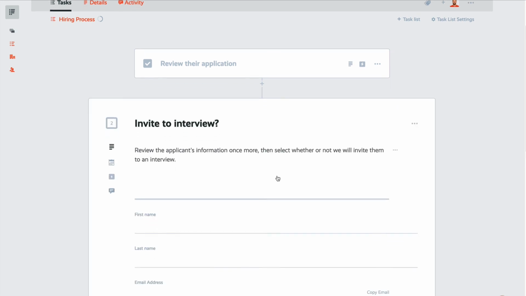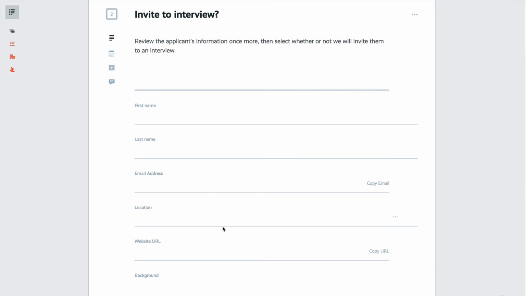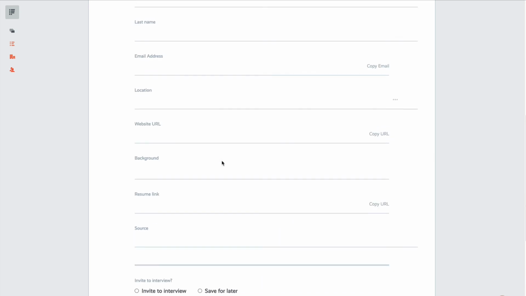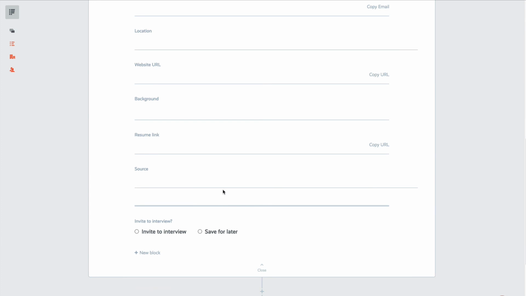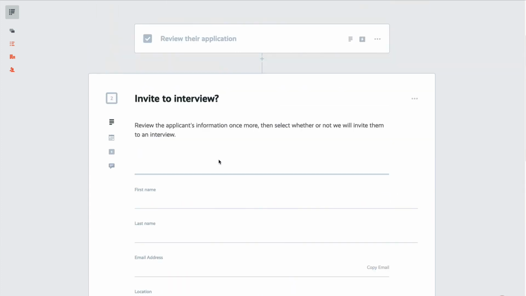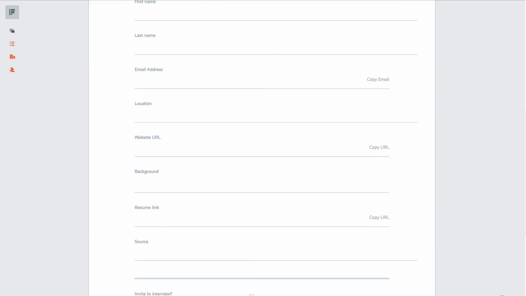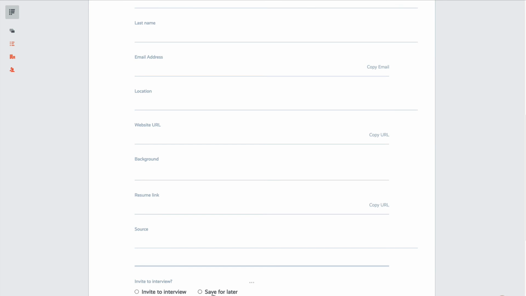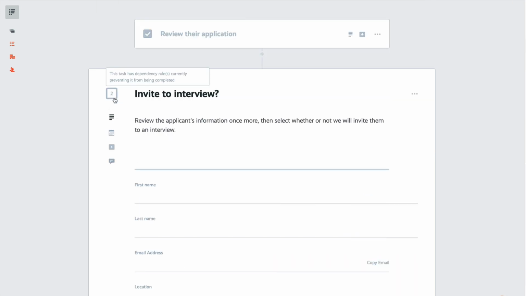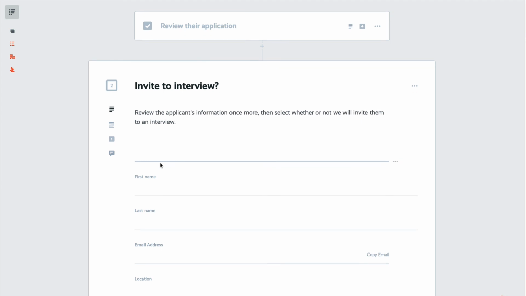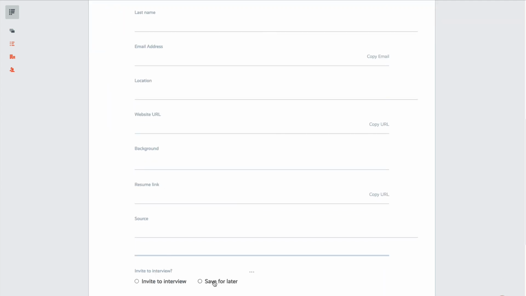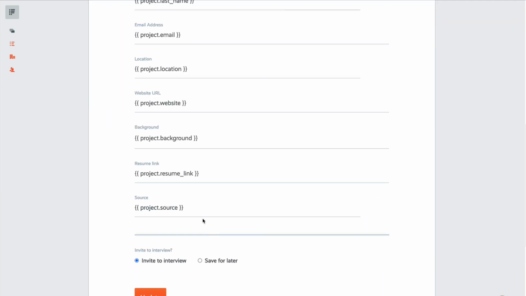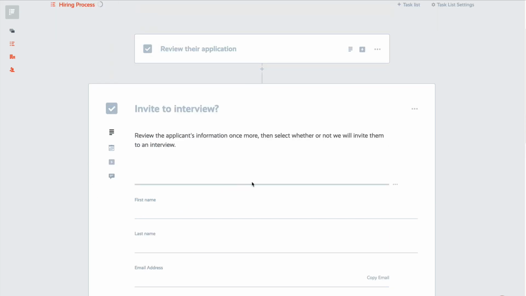Let's open this up. And once again, it will copy in the application data, but we don't have that yet. The only thing that we do need to do is decide whether or not to invite this person to the interview. Now, you'll notice that we cannot check this task off until we've made that decision here. So let's go ahead and invite to interview. We will update that setting, and now we can check this task off.